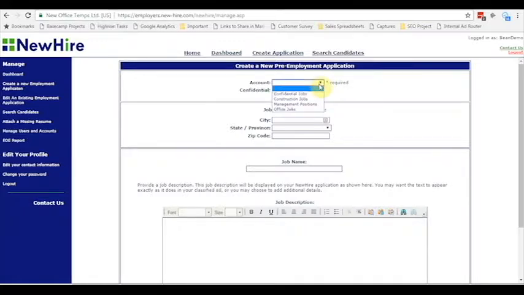The first thing we're going to want to select is our account. So you should have created a few accounts when we set up your domain here in NewHire. If you don't see the account that you're looking for, please go over to the how to create an account video or give us a call and we can create one for you. But one of these accounts should be where you want to land your job in. And these accounts function as user groups. So you'll want to make sure and land it in one that you have access to.